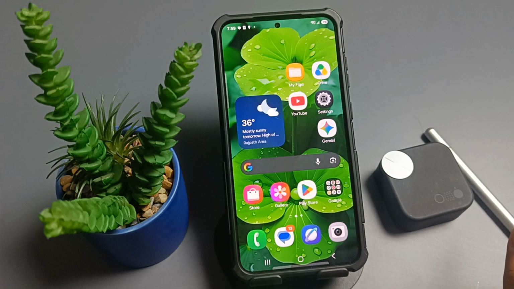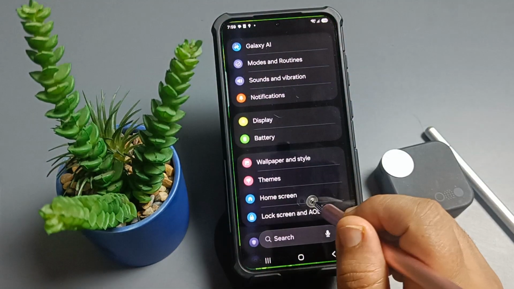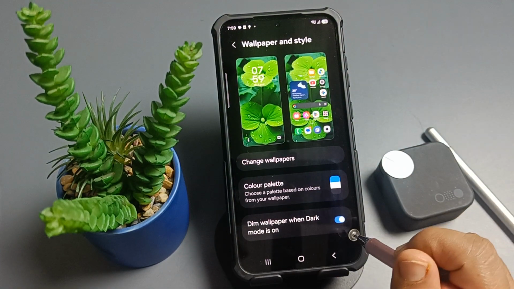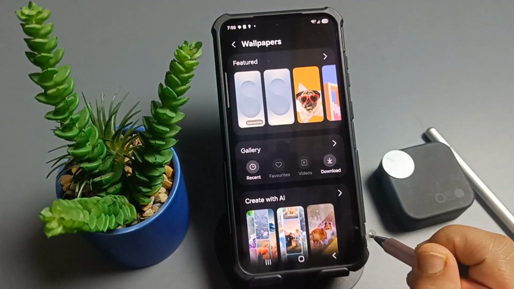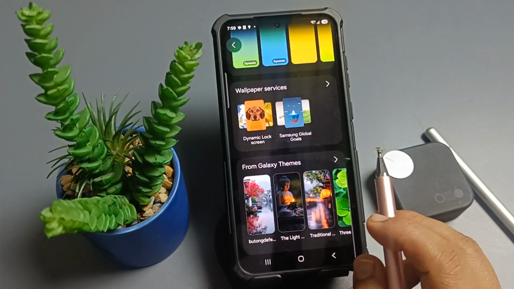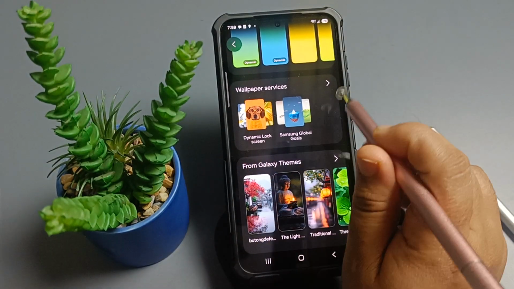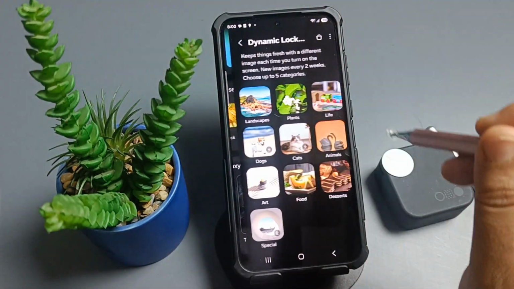So today in this video, I am going to show you how to get new lock screen wallpaper automatically. For this, go to settings, tap on wallpaper and style. Tap on change wallpaper. If you scroll down here, you can see the option wallpaper services, and from here you want to select the option dynamic lock screen.